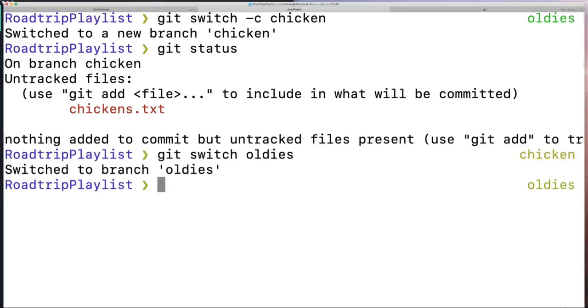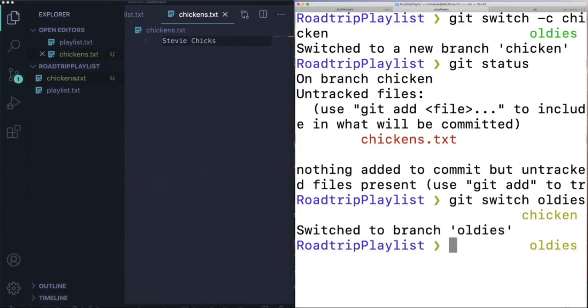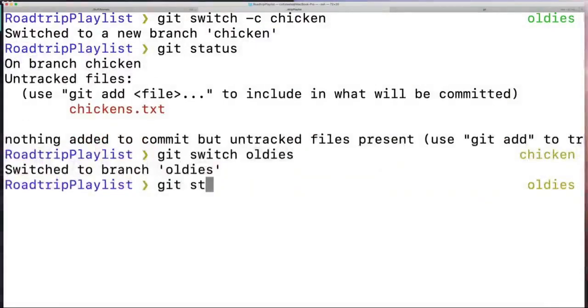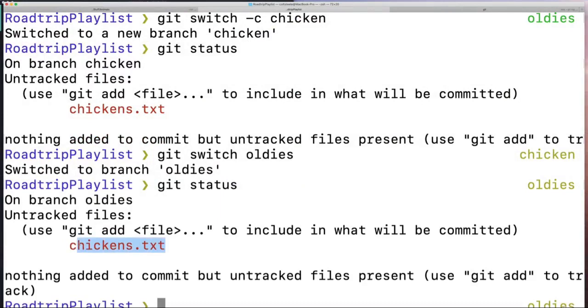I'm now on the oldies branch, and I still have chickens. Do you see that? The file's still there. And it came with me, and it still says, hey, there's this untracked file. You haven't made a commit with it anywhere. It's just going to follow you to every branch you go to. So for now, I'm just going to recommend we always add and commit changes before we switch branches so that we can avoid this. But of course, like I said, we're going to learn how to stash changes very soon.